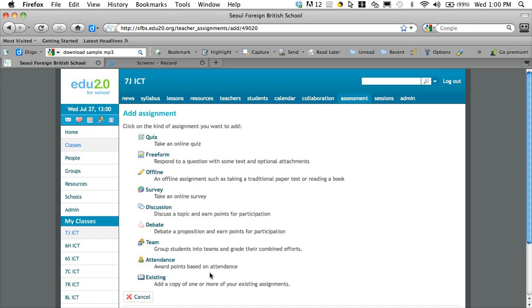There's a whole lot of different assignments that you can give within Edu 2.0. The quiz is simply a quiz that you create that once the students have completed it, Edu 2.0 will grade it for you. Freeform is where you want to give an assignment where students need to submit a file to you when they're done. Offline is simply an offline assignment. Surveys, pretty straightforward. Discussion is a threaded discussion.